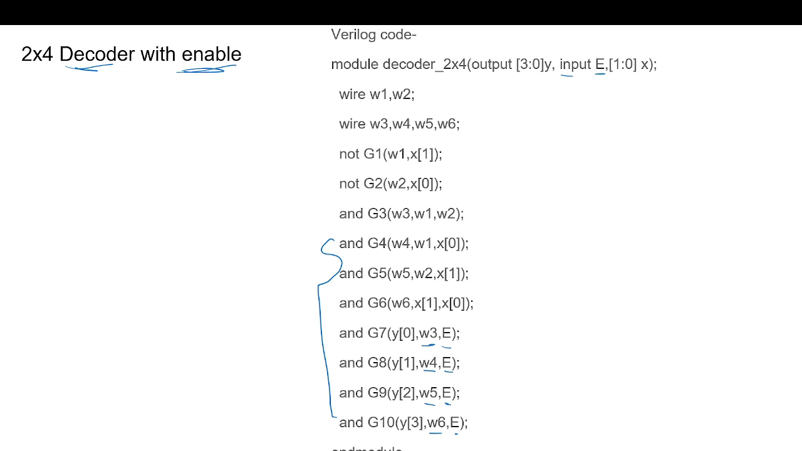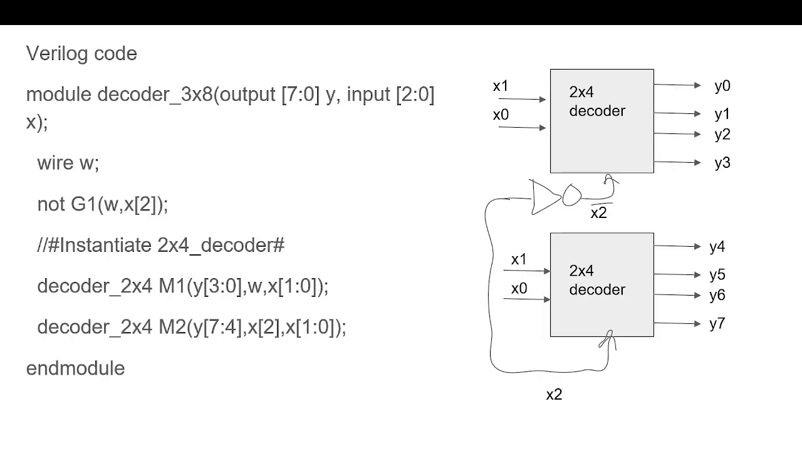one of the inputs. Now we will use this 2 cross 4 decoder with enable signal for designing the 3 cross 8 decoder. So first I am instantiating the decoder once, where my inputs are x1, x0, and this enable is my wire, and I have defined the NOT of the enable. So here the normal E and here E bar, which is x of 2.